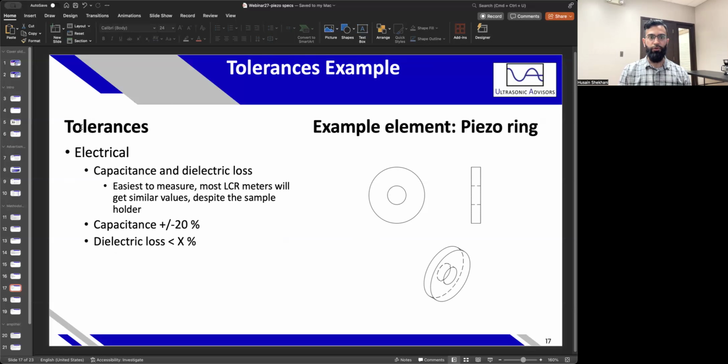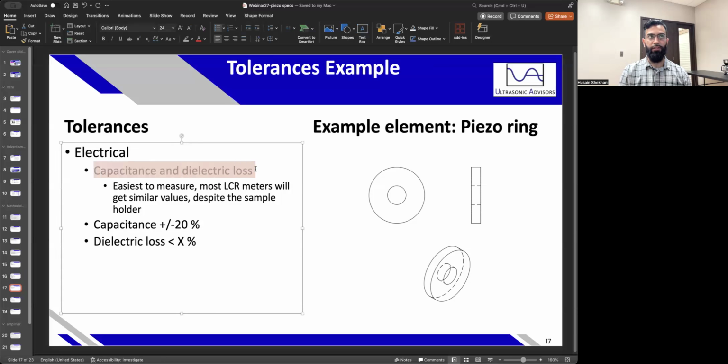So here are the electrical tolerances that I recommend having. Capacitance and dielectric loss. Why I like these parameters so much is because it doesn't matter usually which LCR meter, as long as it's an LCR meter, not like an oscilloscope or Analog Discovery or thing like that. If it's a dedicated LCR meter, it will do it despite the sample holder, because this is a huge issue with measuring resonance of piezo elements, especially for small elements. Despite the sample holder, most of the time you will get very good, very repeatable measurements for capacitance and dielectric loss.